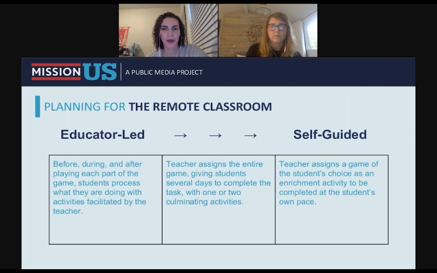Okay. So, planning for the remote classroom. We usually talk about integration in the classroom and different ways that you can use it within the real classroom. But during this time of remote learning, we've reconceptualized this to something that is almost more of a spectrum. There's educator-led on one side to more self-guided on the other side.